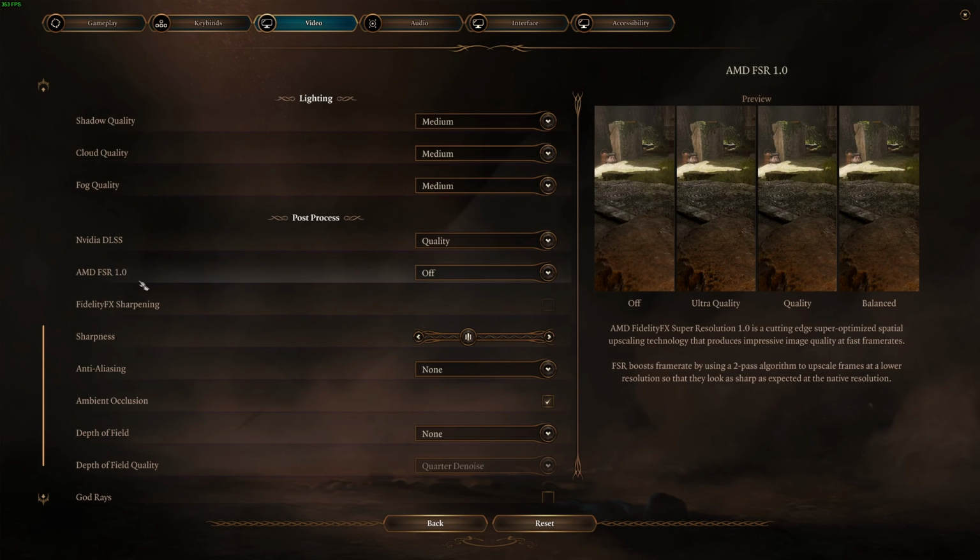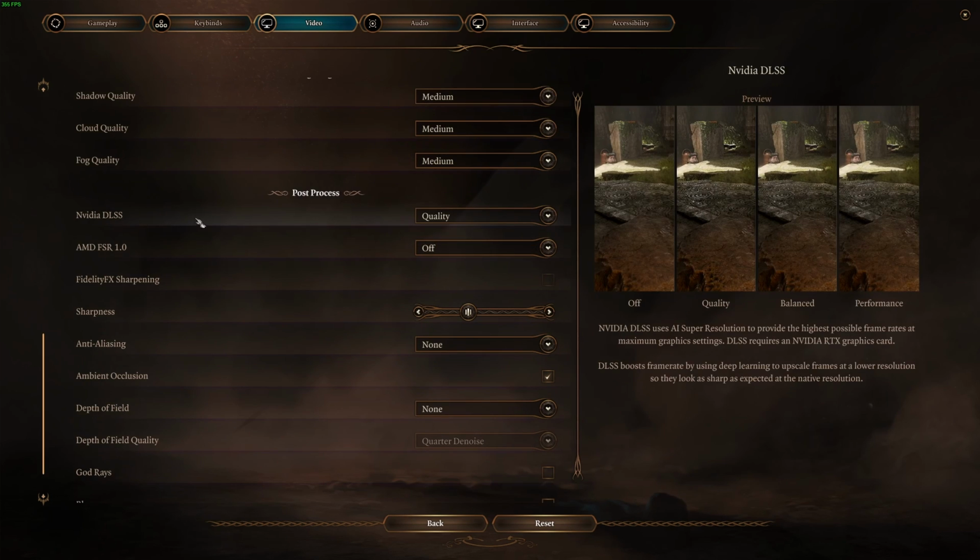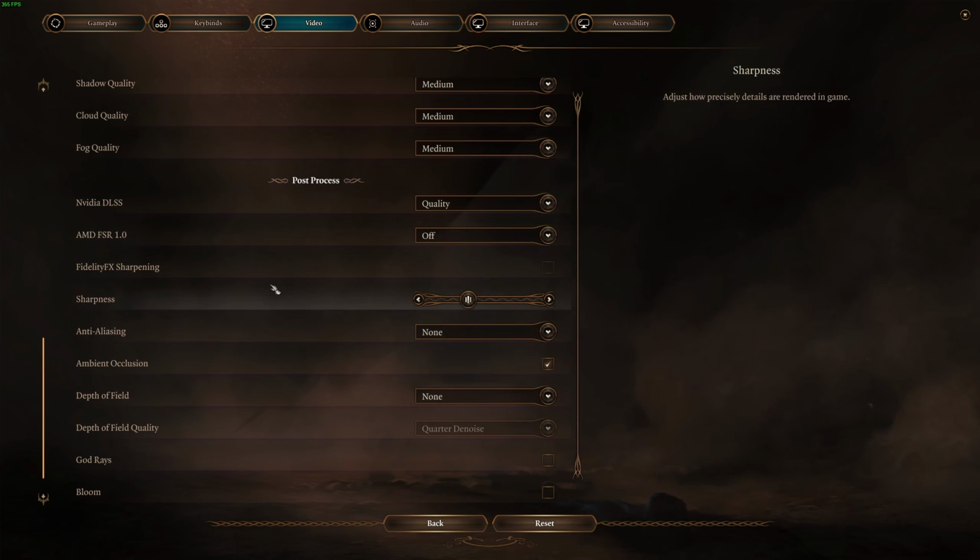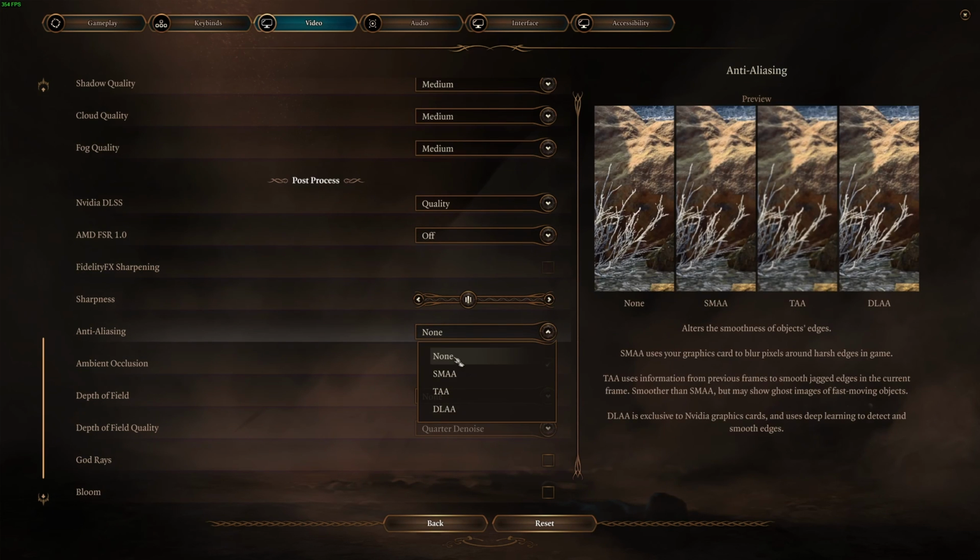For AMD FSR, I'm not a huge fan. It's the 1.0 version, so maybe just wait for an update to 2.1. You will not gain a lot of FPS and your game will look very blurry. So don't use that.